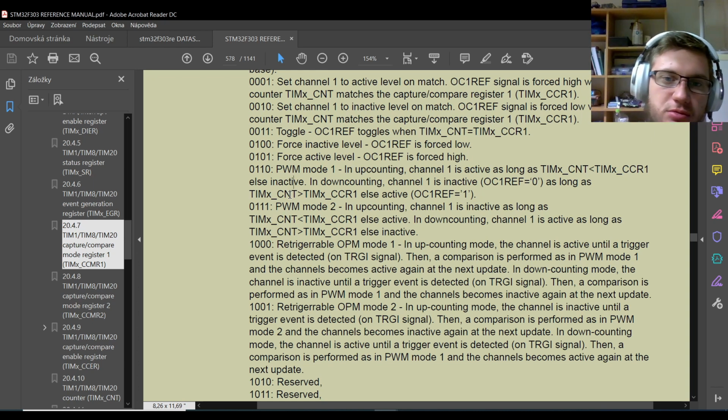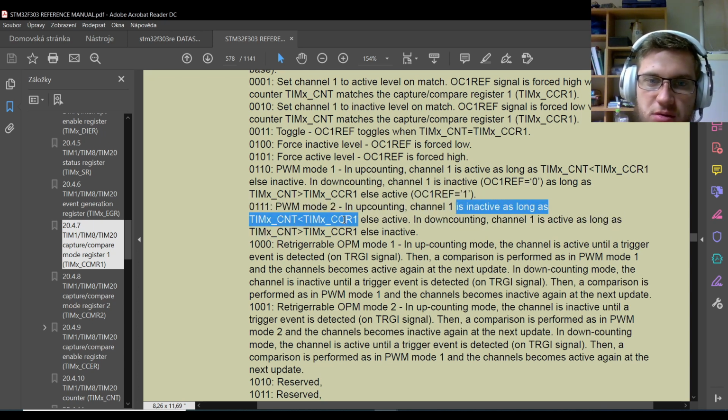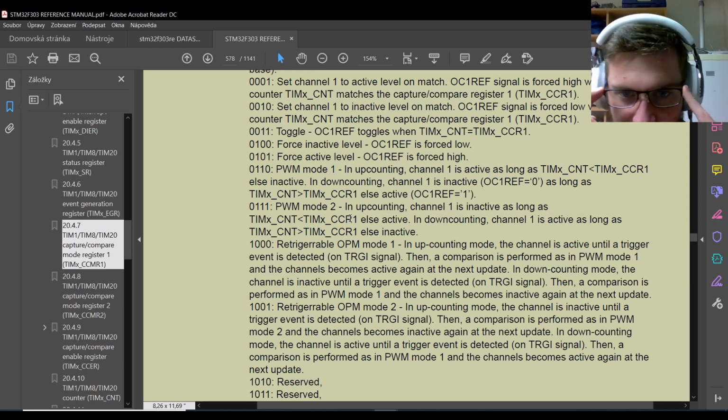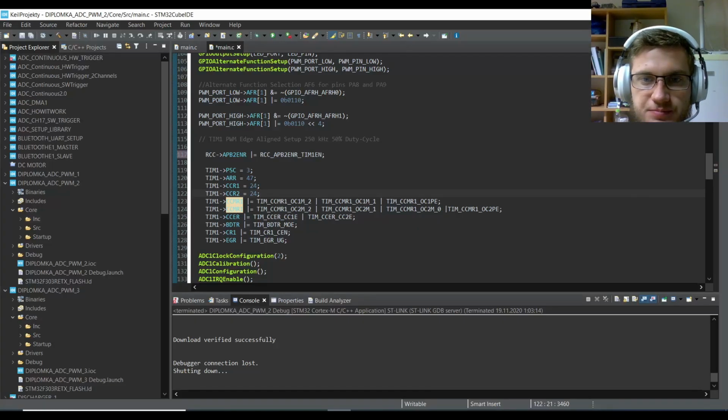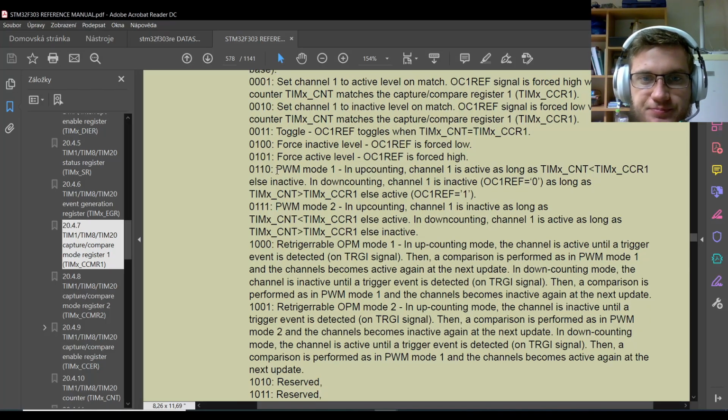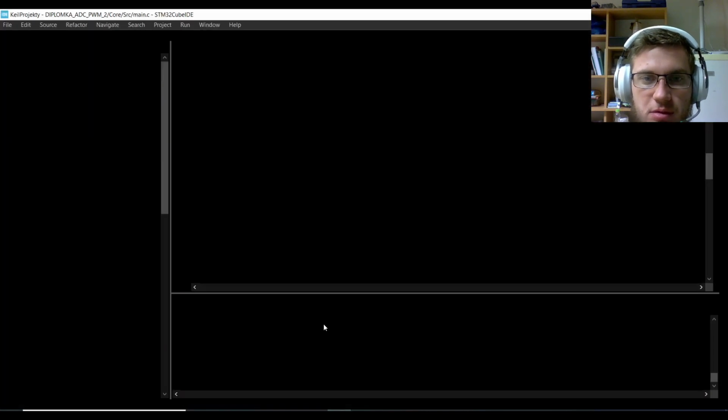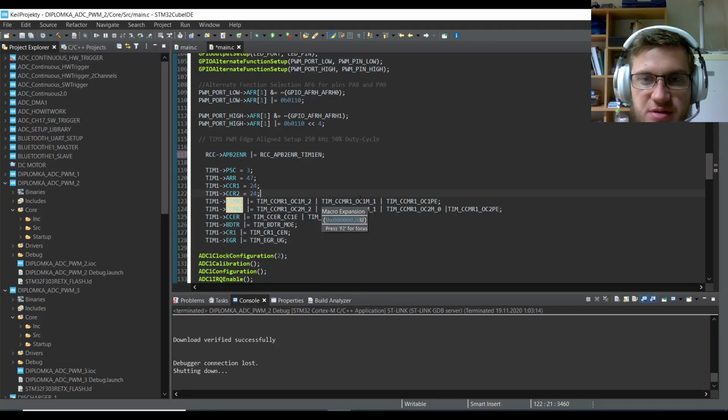And in PWM mode 2, in upcounting regime, the channel 1 is actually inactive as long as the counter is smaller than capture compare register value. So it's actually the opposite. And we can see over here that for mode 1, it is 0, 1, 1, 0. So I'm setting first bit, second bit, and third bit and zeroth bit I leave at 0.